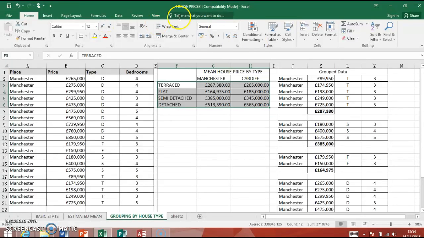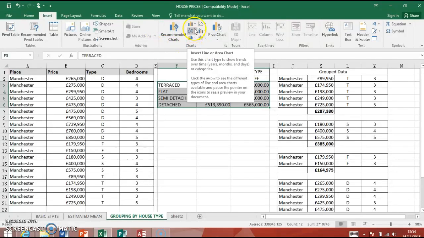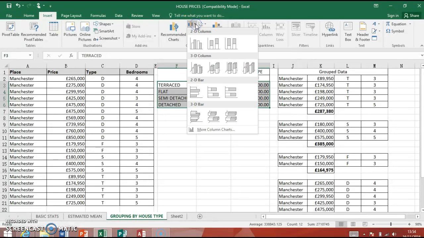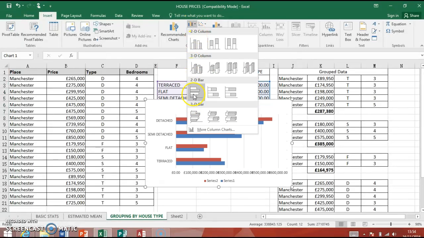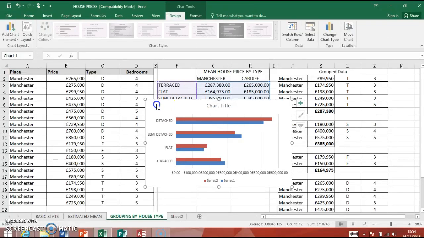It's something I want to show you. We go to the insert menu, and we've got all these different charts: recommended charts, line charts, all these sorts of things. You can go to the little drop down menu on the side there. I'm going to do a 2D bar, like this. That's a 2D bar chart going across like that. Click on that, and there you go. I've got a 2D bar chart there.